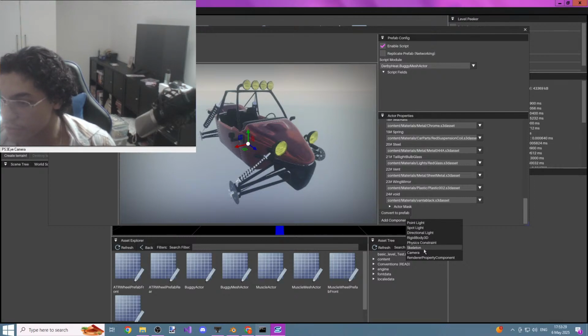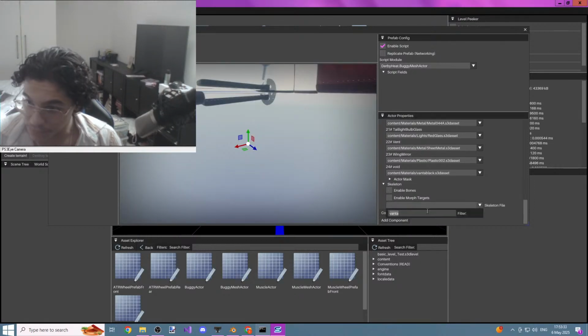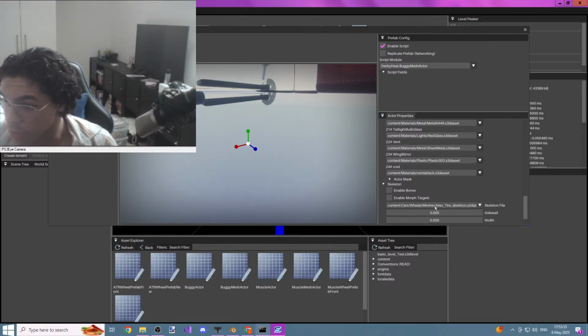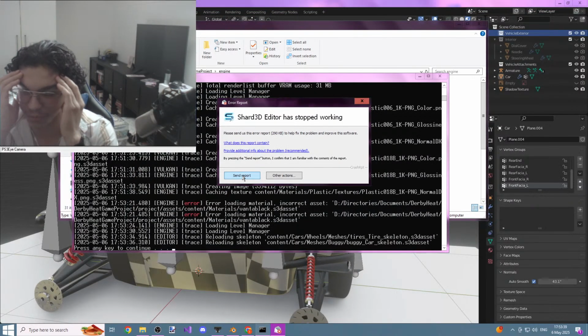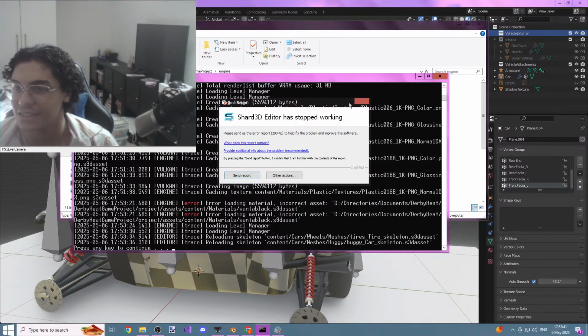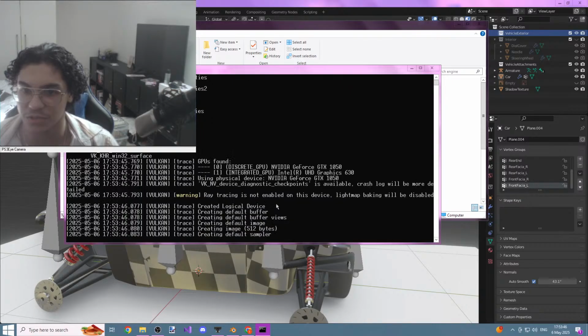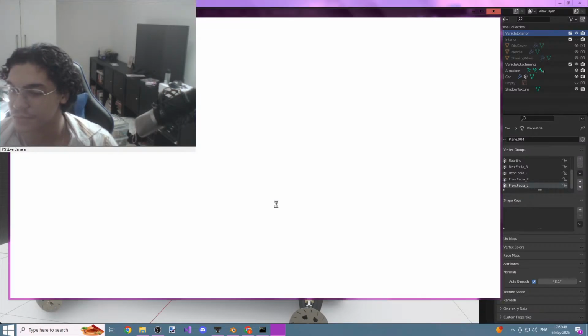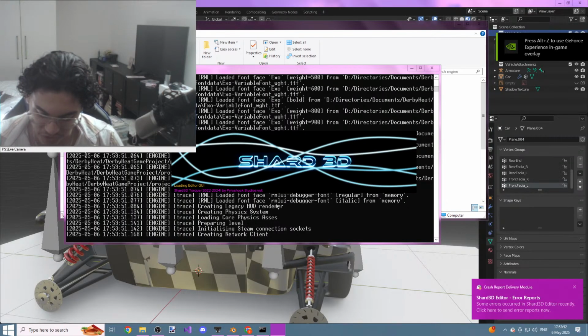Add component. Let's try this again. Skeleton. Save. Select the file. Skeleton. Oh no, that's the wrong one. Don't select that one. No! I selected the wrong one. Yeah, okay, I know why that one crashed, because it was the wrong one. I really need to add a check there to make sure it belongs to the same file.